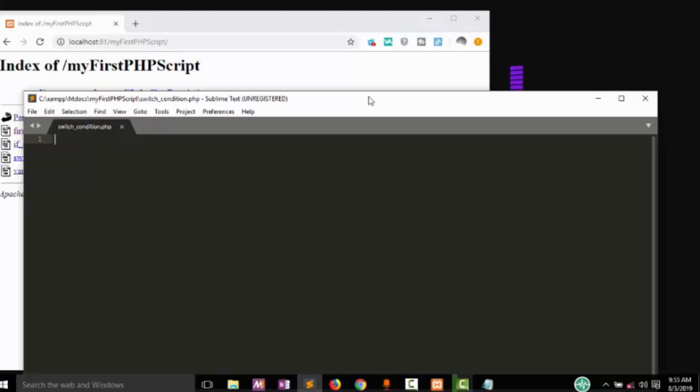So let's move along. A switch is used to perform an action based on a condition. When a condition is met, a block of code is executed. It works basically like an if condition, but in a different syntax and format. So now let's move straight off.